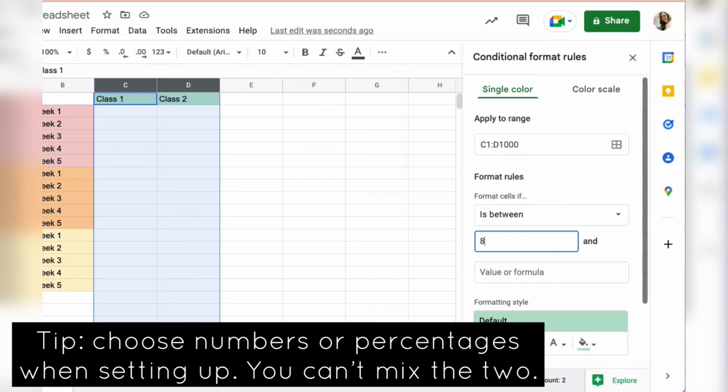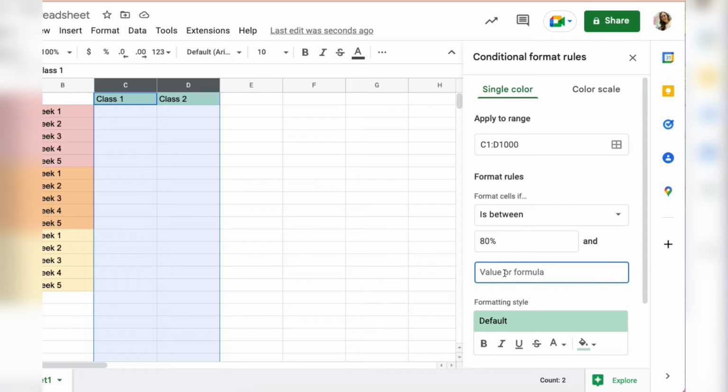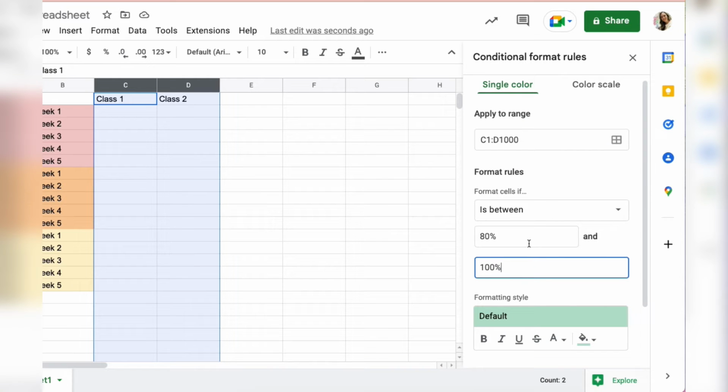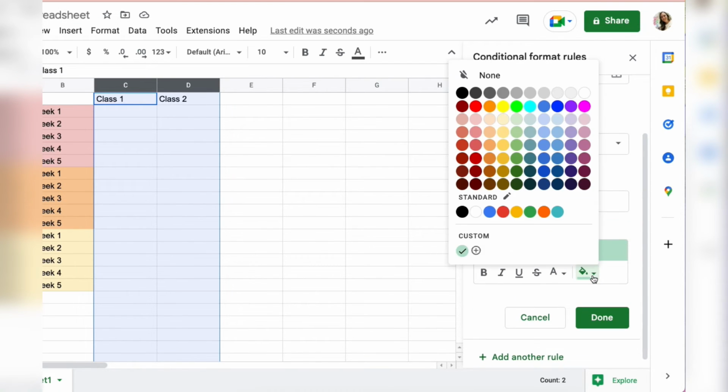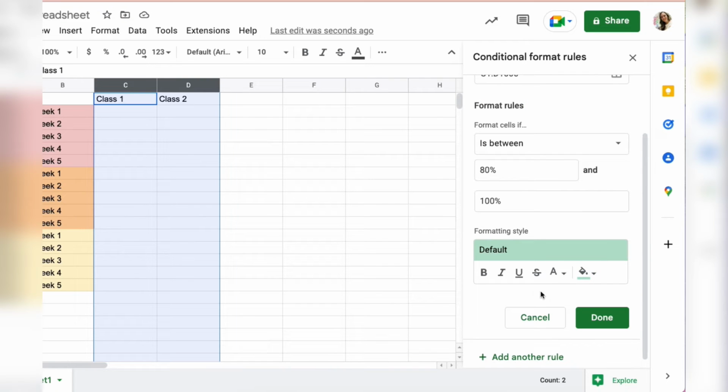So I type in percentages when I'm doing my grades, so you just need to decide, will you type in percentages or not, because it's looking for the numbers to be typed in that same way. So I'm doing 80% to 100%, because if I forget the percent sign, it will not color code. So if it's between 80% and 100%, with that percent sign, it will turn it green. You can change your color here with the paint can, but I want mine to stay green.